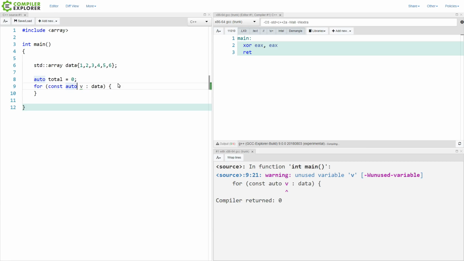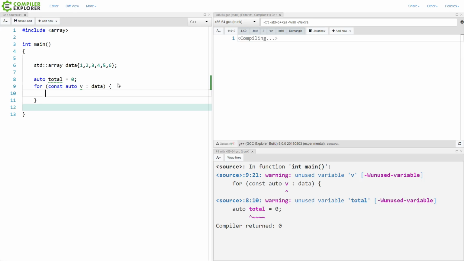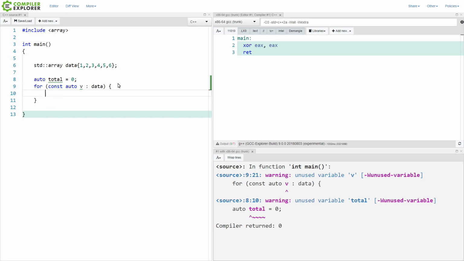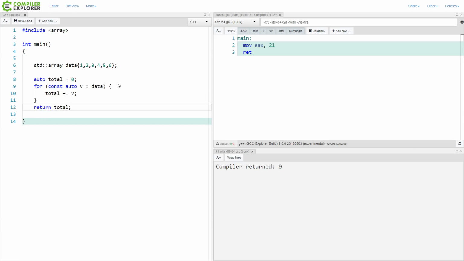Now, for something like this, we should use an algorithm instead, but I'm going to demonstrate some possibilities here. So we can see here that we have summed the values 1 through 6, and we are returning this total from main, and it gives us 21 at compile time. This is something that the compiler can easily optimize, and this shouldn't be any surprise to us.